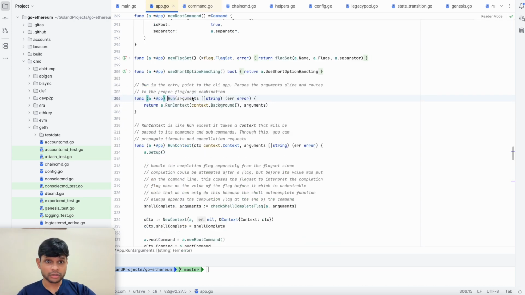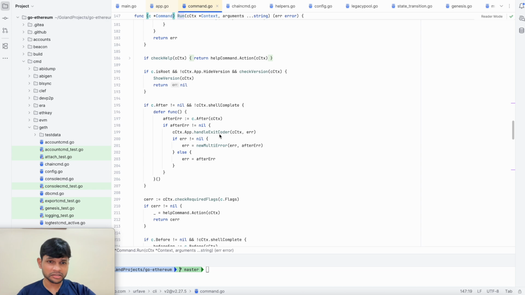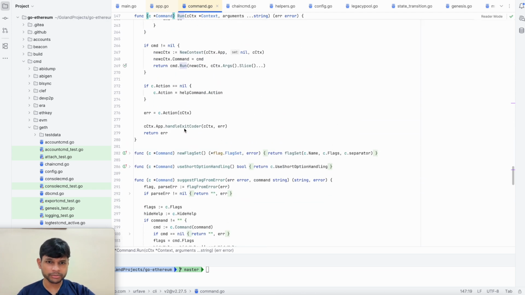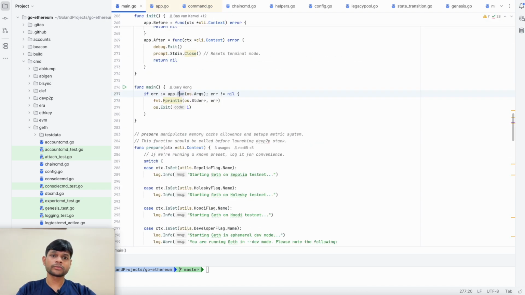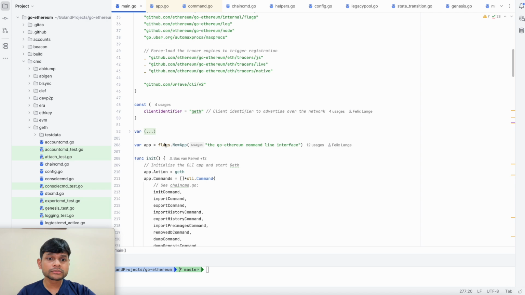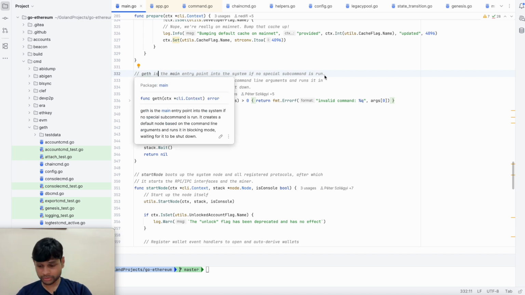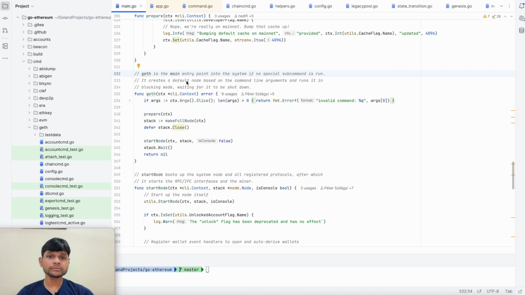Inside this app.run, it calls RunContext, which eventually calls rootCommand.Run, and that eventually ends up calling this c.Action, which is the action function. So eventually what we end up with is simply calling this geth. Okay, so this geth is the main entry point into the system if no special subcommand is run. By default we're running this geth, and it creates a default node based on the command line arguments and runs it in blocking mode, waiting for it to shut down.